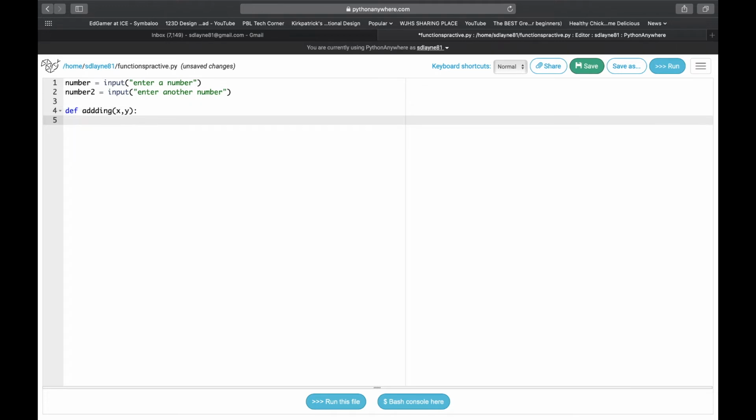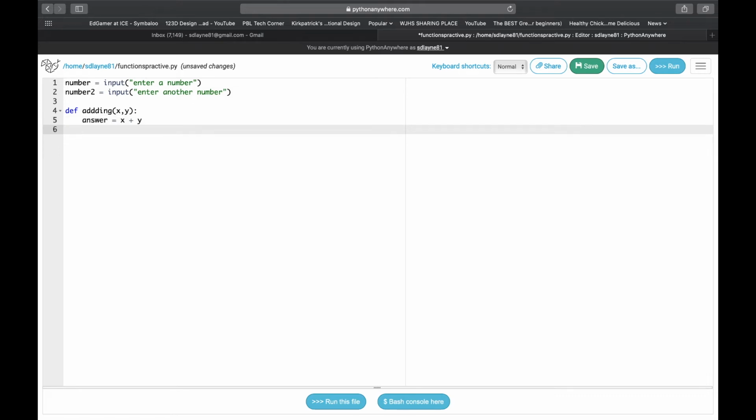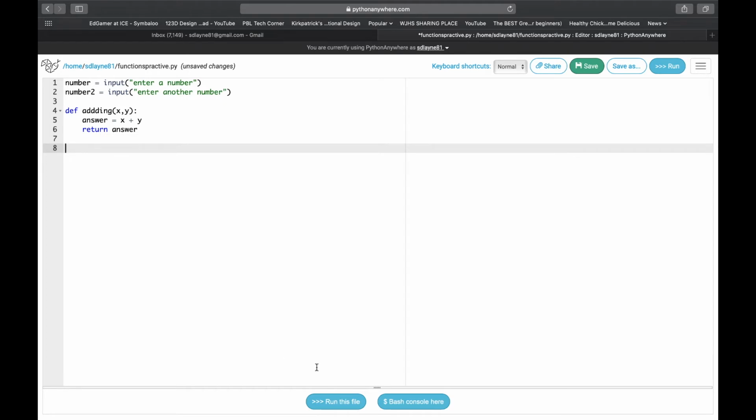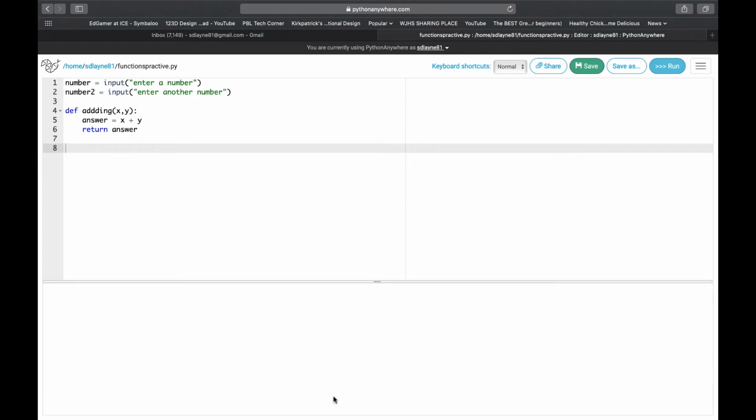All right. First thing that we're going to do is create a new variable, and we're going to call this answer. Answer equals X plus Y. Pretty simple. Then we are going to return answer. What return does is it allows you to send whatever answer is outside of the function. And that's it.